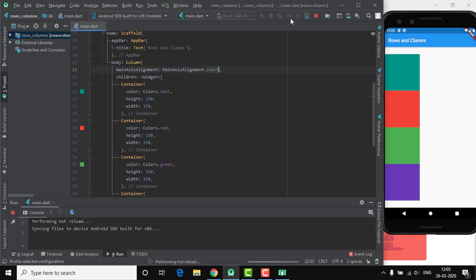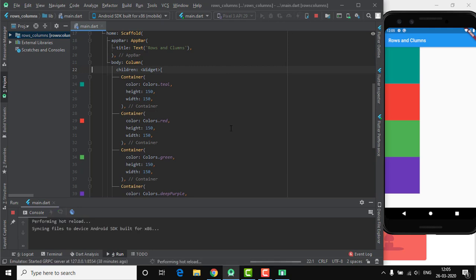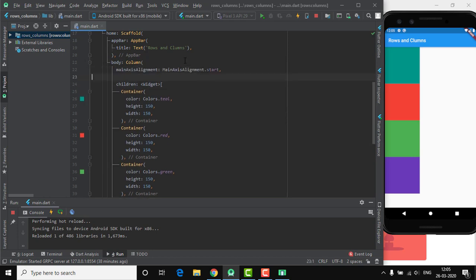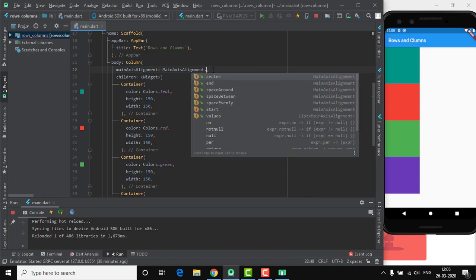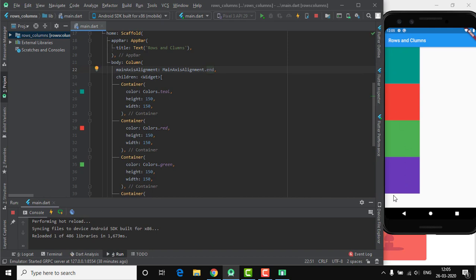Let's try that again. So it was the same, right? Even if you remove this line and run it again, there will be no change, because by default the main axis will be aligned towards the start. Okay, so now let's try changing the start to end. As you can predict, this whole container will be moving towards the bottom, that is towards the end. So let's try running that too.